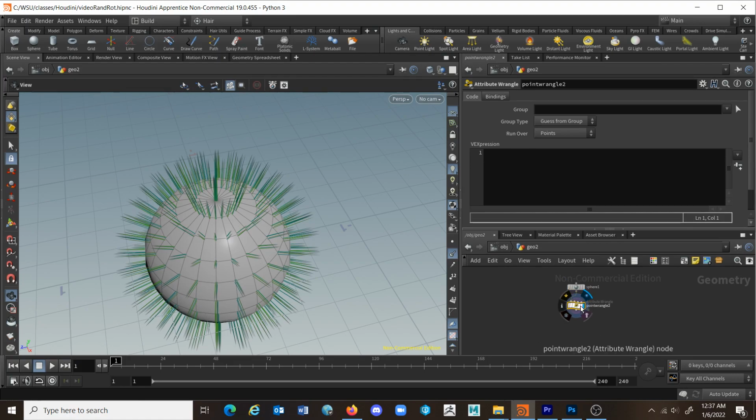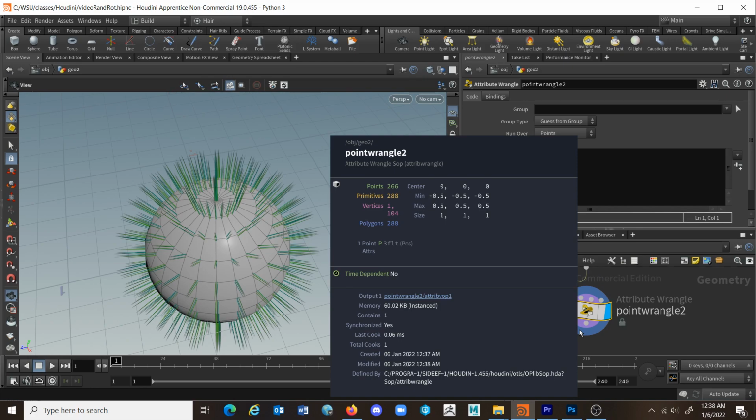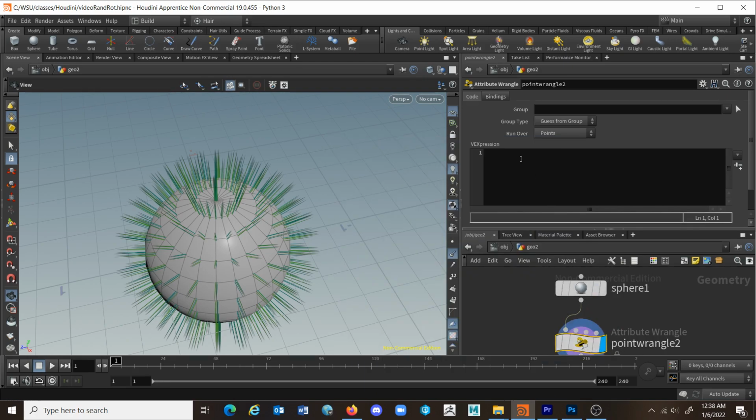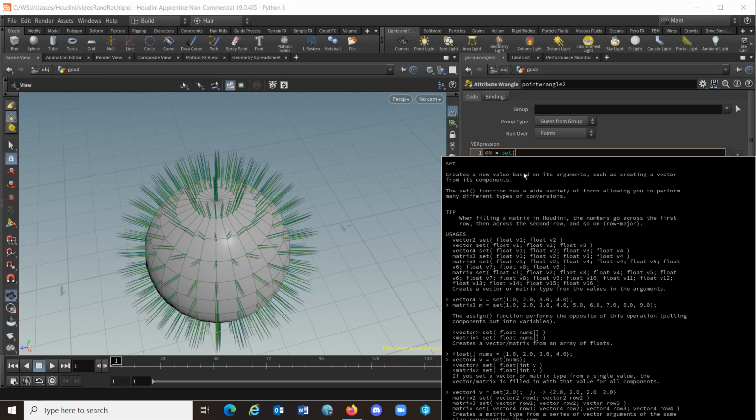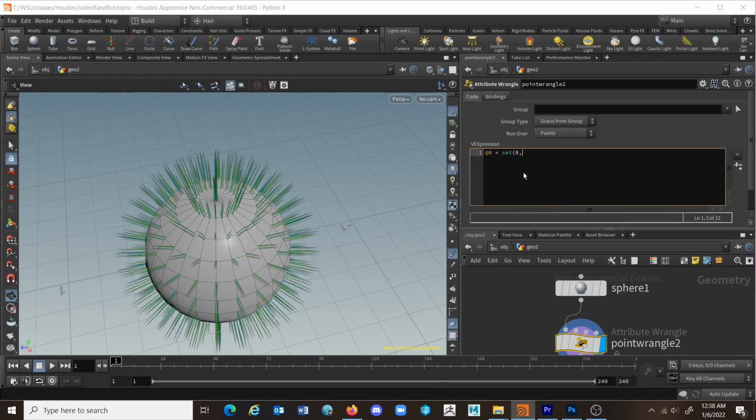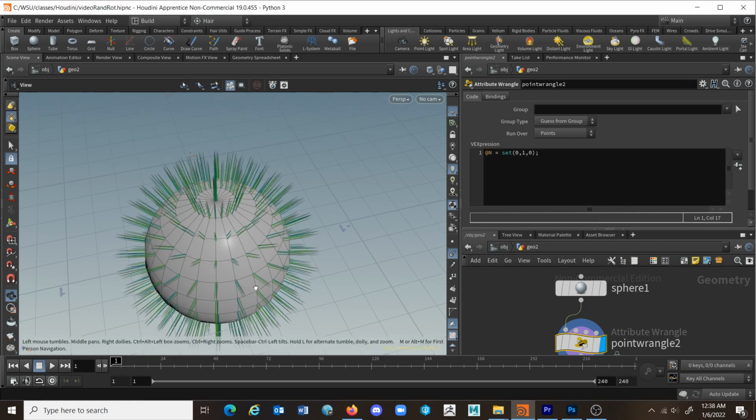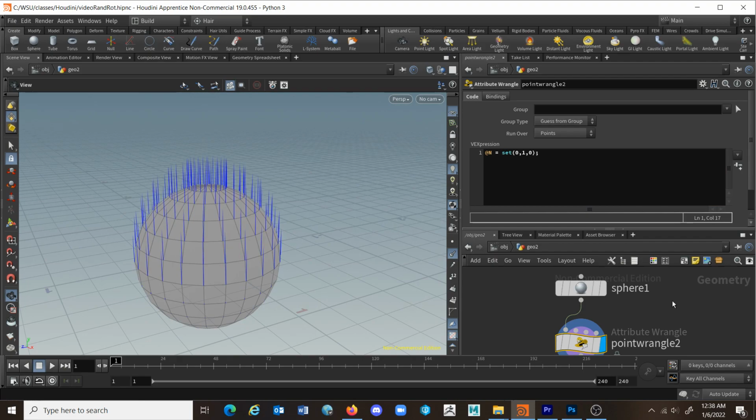Plug that into the first position of the point wrangle. So again, we always plug into the first one. We can plug more things into these other ones, but if we're just working on one object, we don't need to. So I want to set our normal, so @N = set(0, 1, 0). So 0 for the x, 1 for the y, 0 for the z. So it's now going to make all these points point up. Okay? So that's one thing that we could do.